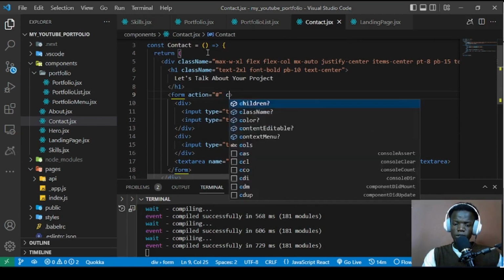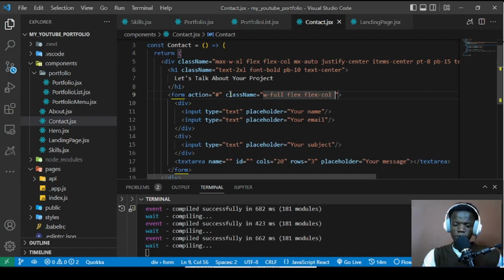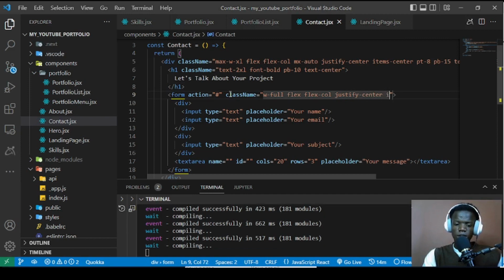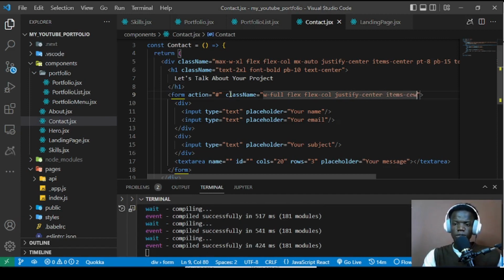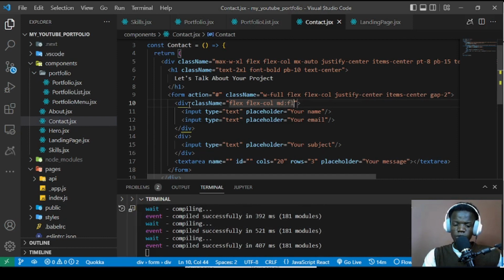First of all, we're going to start with the form itself. The width of full, flex column, justify center, and items center. So let's start this. It has a flex column on small devices, and a medium size will have flex row.